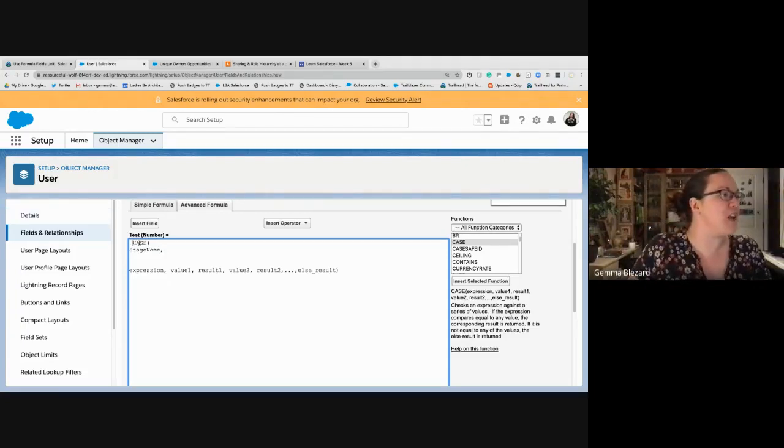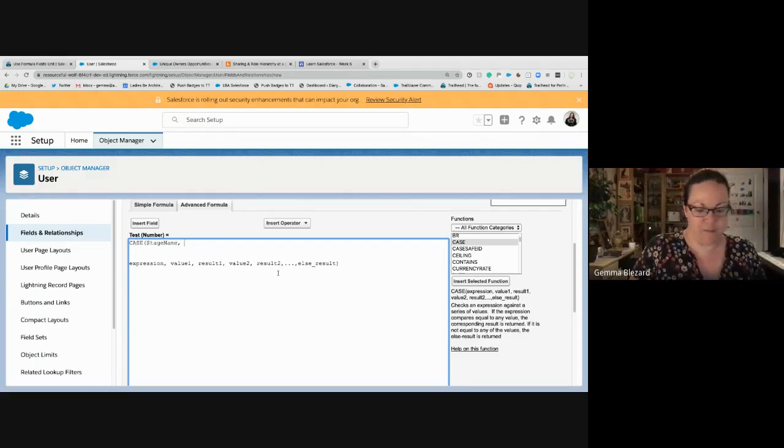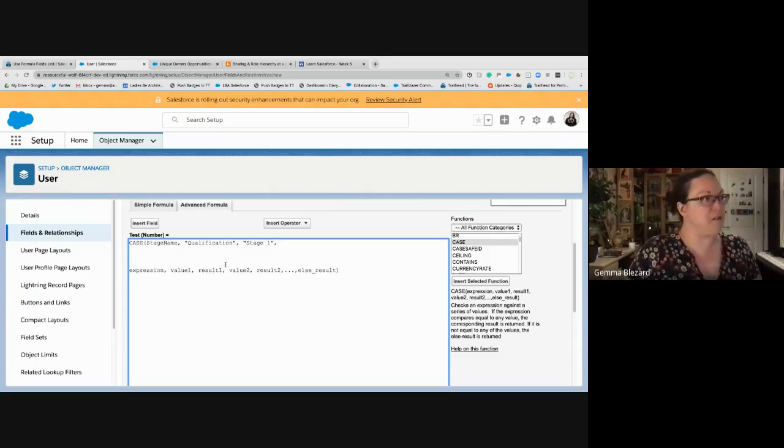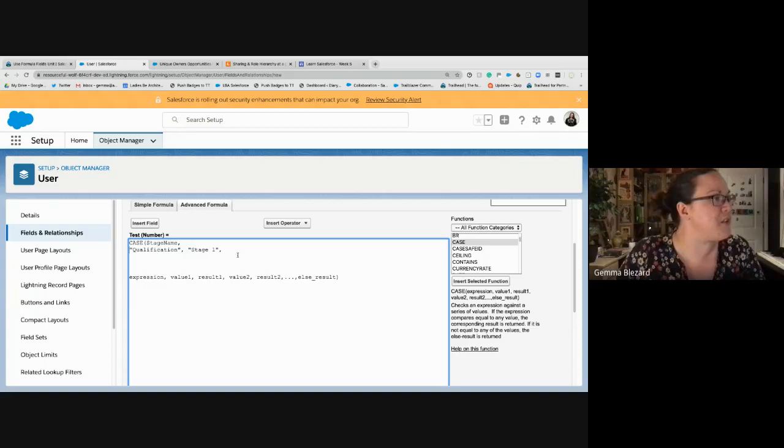And the way I'd structure that is just say case and then put the name of the field, stage name, and then I put in qualification, comma, I could then put stage 1. But then after that, in a typical if statement, you would then go else if stage name is qualification, then this, and on it goes. But what I like to do with cases is actually make it easier to read in this way.